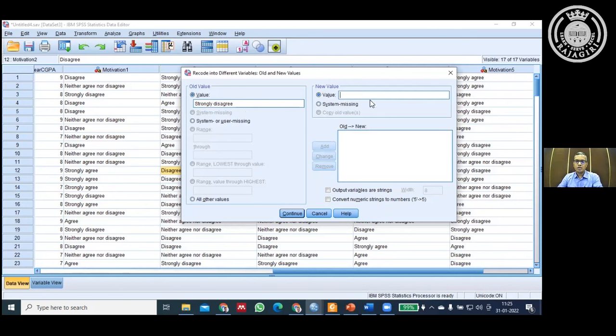Then what new value do you want? We know that on a 5-point Likert agreement scale, strongly disagree is always 1. Then strongly agree is always 5. Then neither agree nor disagree is a neutral point. It is 3. Then disagree is 2.